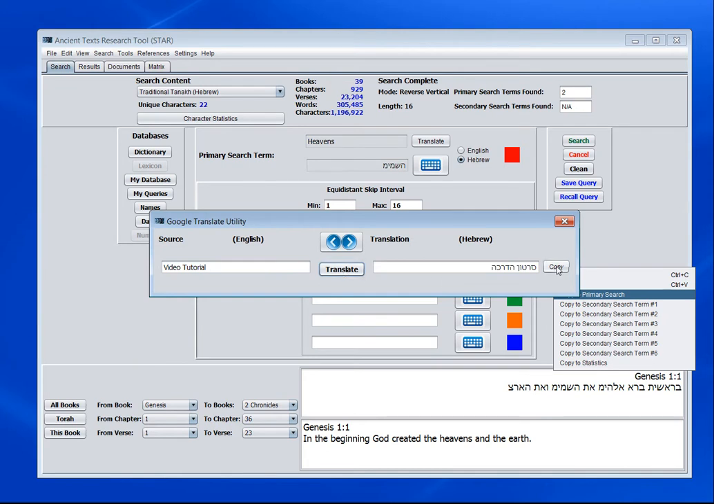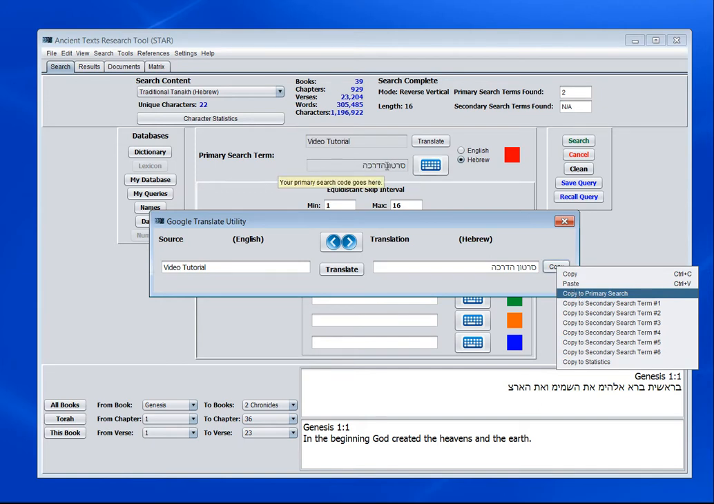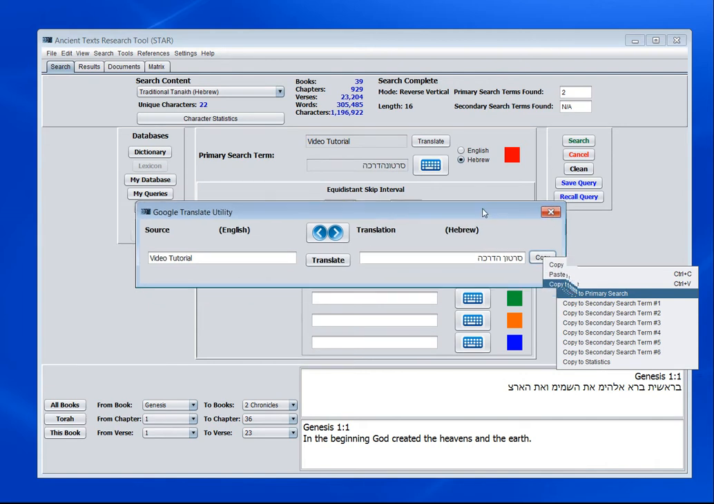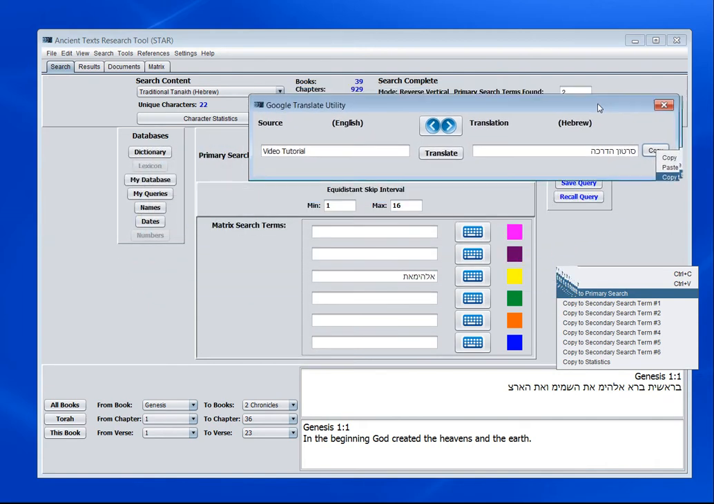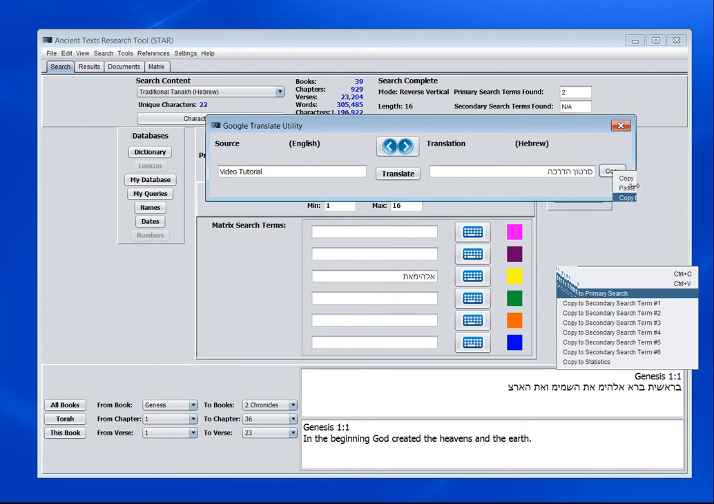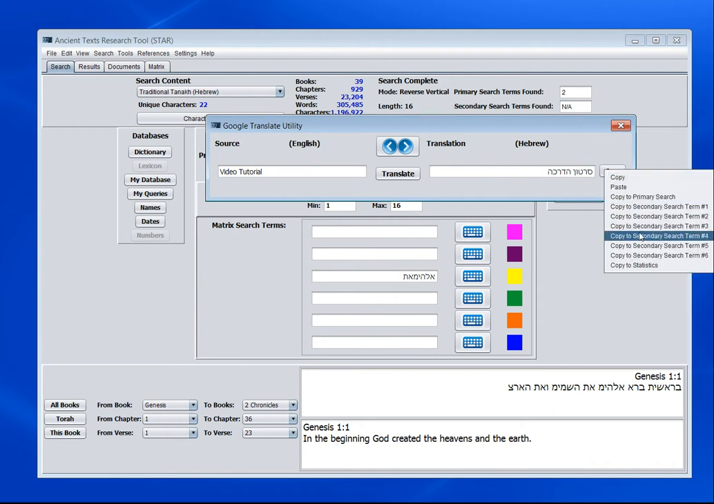And what if we want to search on that from this utility? Well, you can use the copy button and go to primary search. And what you'll see here is the Hebrew was cleaned and it was copied to the Hebrew primary search term, and you got the English translation up here. Okay? Now likewise, you can use this tool to copy to other fields in your search pane. So maybe I want to copy that to search term number 4. See that? Shows up right here. Okay? I'm going to close this.